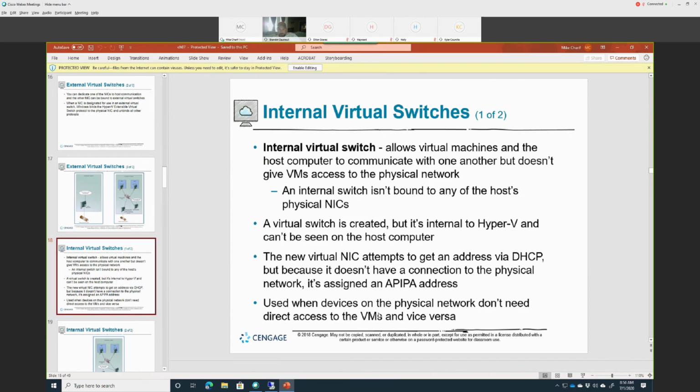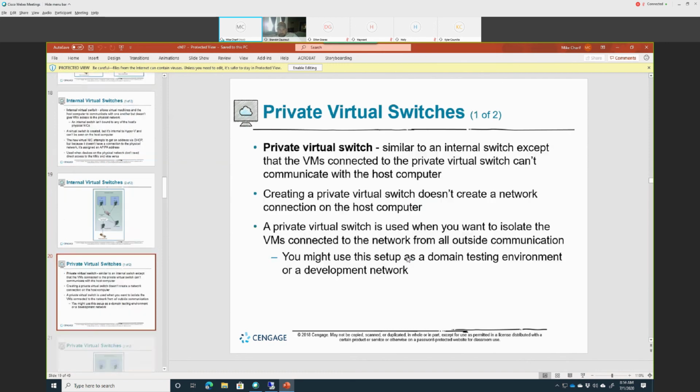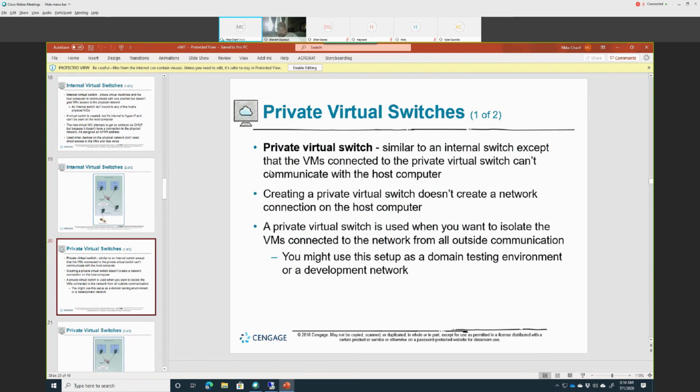When devices on the physical network do not need direct access to the VMs and vice versa. So that's the internal. That's the internal switch. So only they can connect to the host, but not anything outside that host. And that's the private switch we talked about earlier. You put your virtual machines on a private switch.